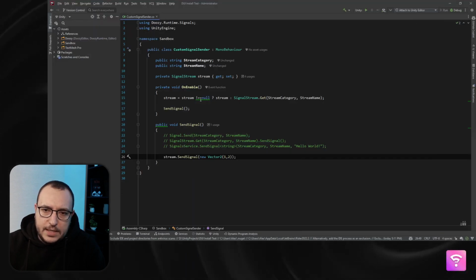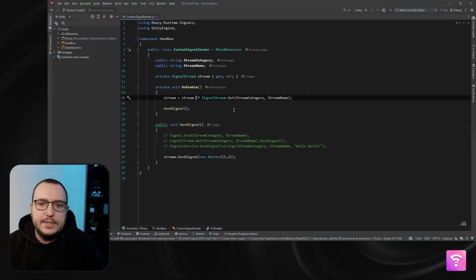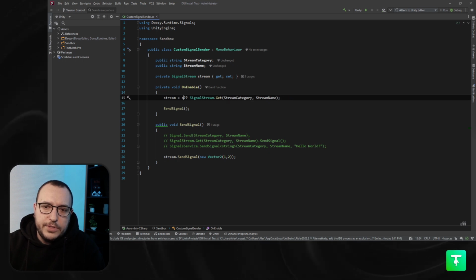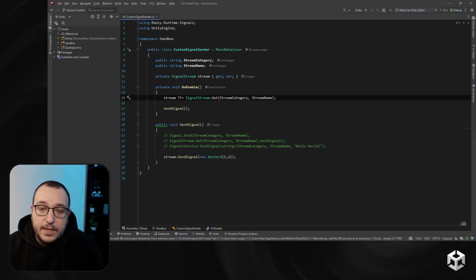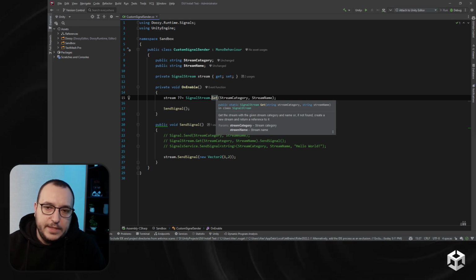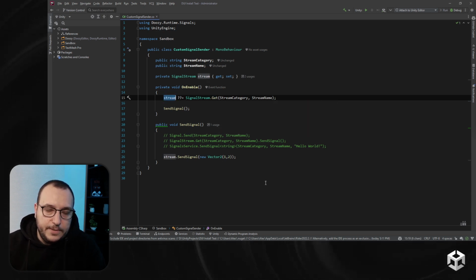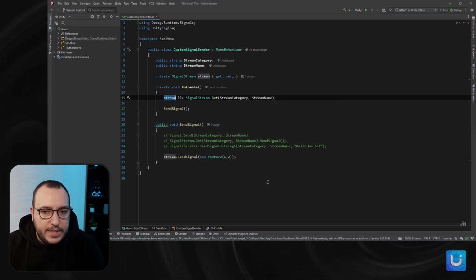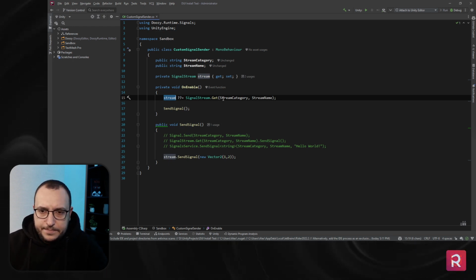Now, another way of writing this is like this, or even shorter, like this, right? So if a stream is null, try to get the stream. Of course, if a stream does not exist, one will be automatically created, so this will never be null.